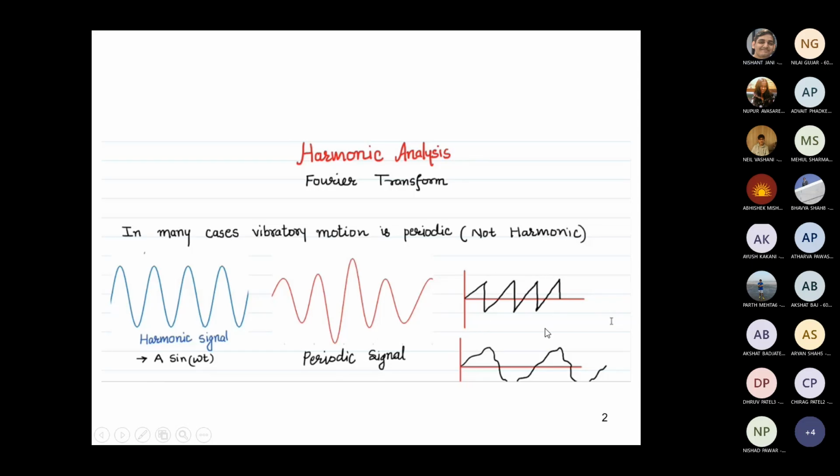Can you see my pointer? This sawtooth shaped signal, can you see that? Okay. So this is also the same. The amplitude is the same, and it is repeating after a fixed period of time. So is this signal harmonic?